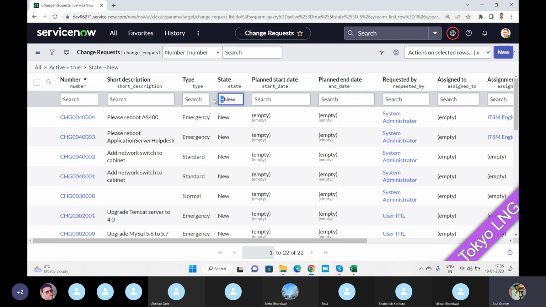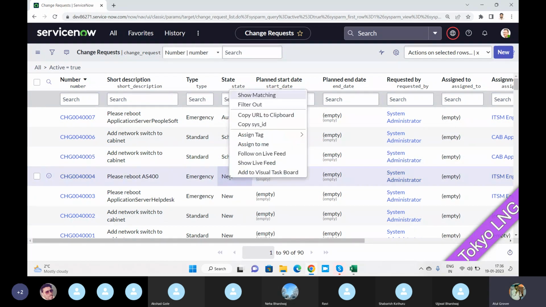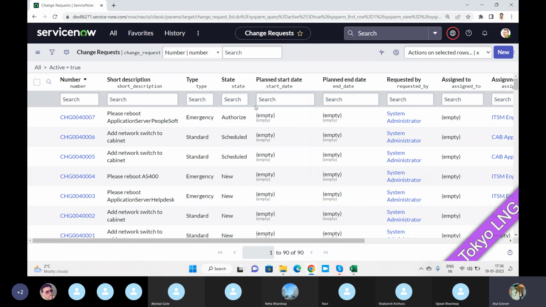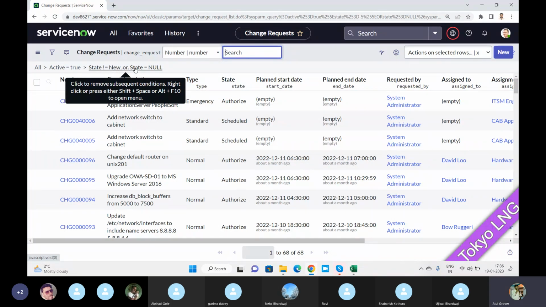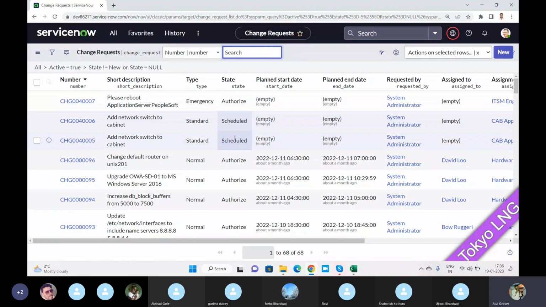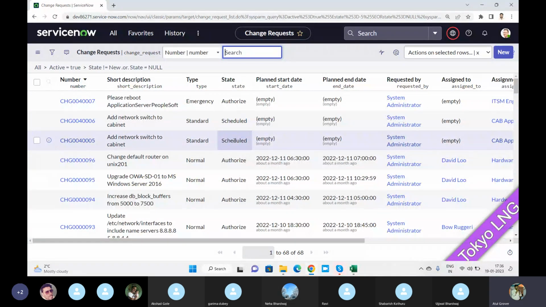Or maybe let's say if I remove this and enter again, I don't want to see the changes which are in the new state. Right click, filter out. Now you can see state is not equal to new or state is equal to null. It means show me only those which are blank as a state and which are not in the new state. These are the tricks for how you can search.